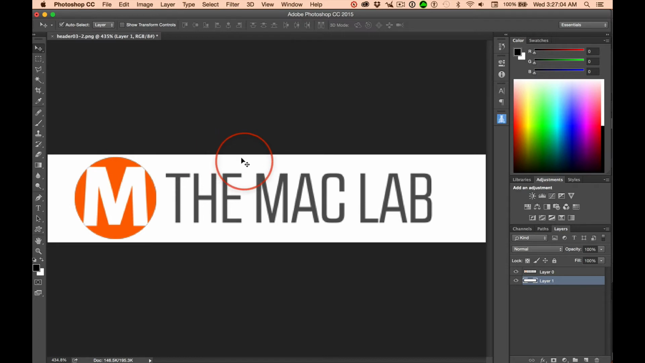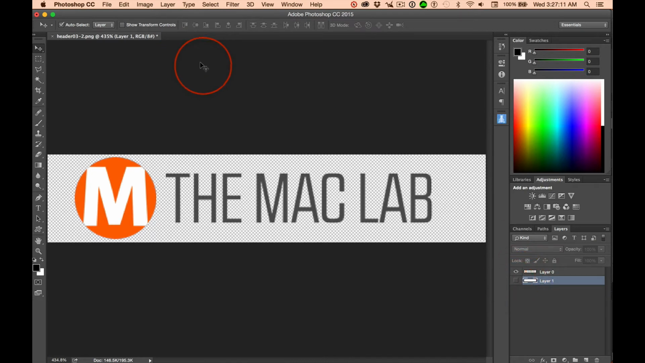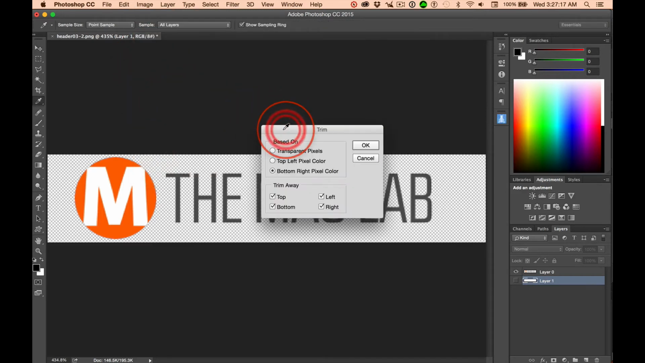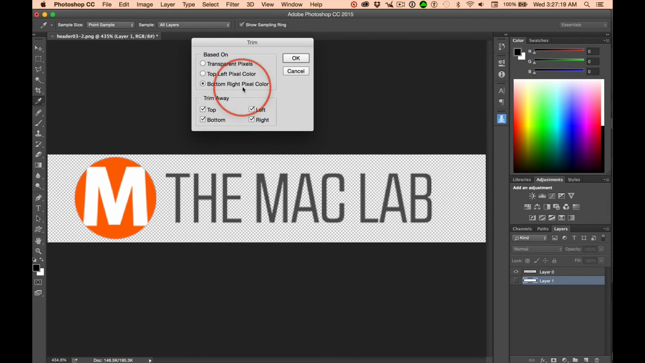a transparent PNG. Let me show you. All you do is you hide this layer and then say Image, Trim. Now this is a great time saver. Now by default, this is on the bottom right pixel color. Now there is no pixel color. There are transparent pixels, however, and Photoshop is going to crop this perfectly. What do you want to trim away?